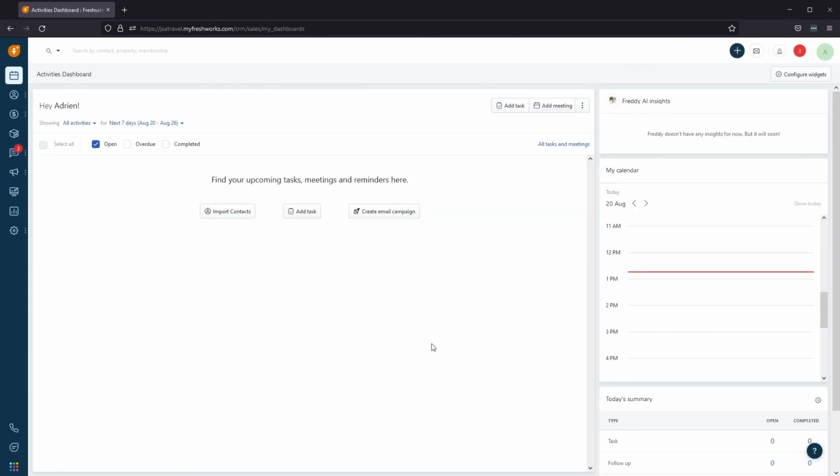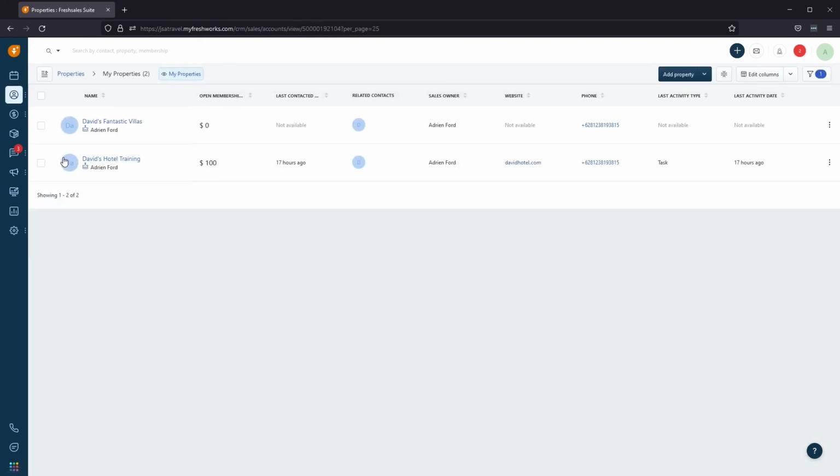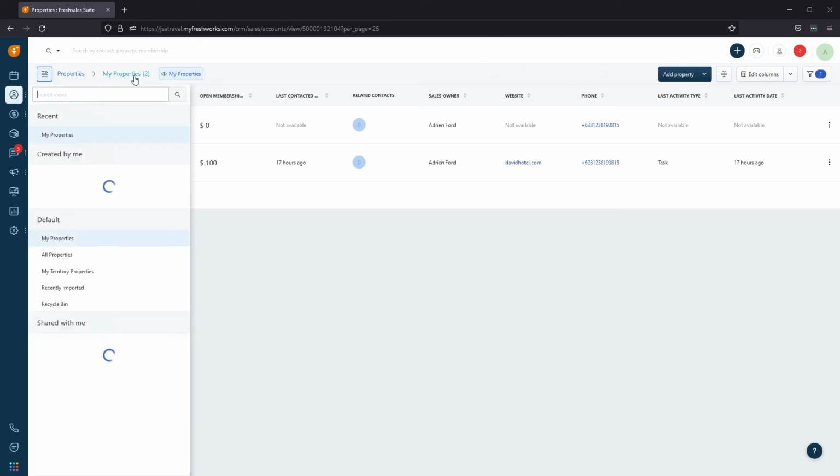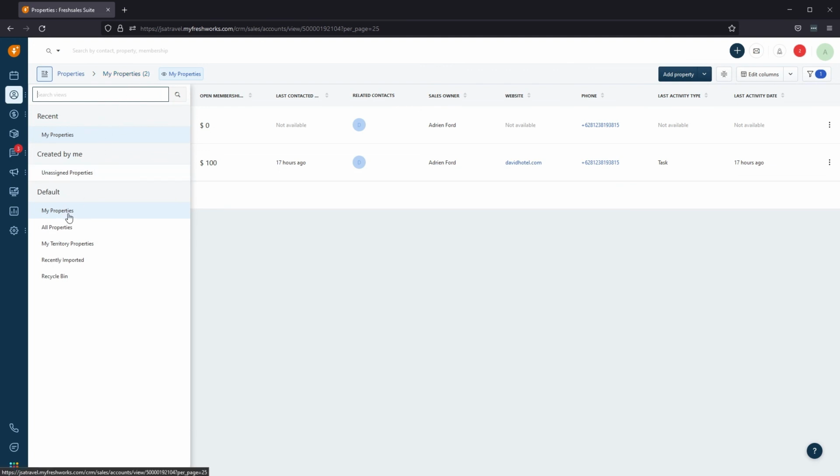In order to find the new leads that have been assigned to you, you need to go towards the top left-hand corner. Under the Activities dashboard, there will be a Contacts and Accounts button. From here, select Properties. By default, it will select the view of My Properties, as you can see from the top. If not, click on the name and select My Properties. If you wish to see more than your properties, however, you can go to All Properties. However, by default, we recommend My Properties.